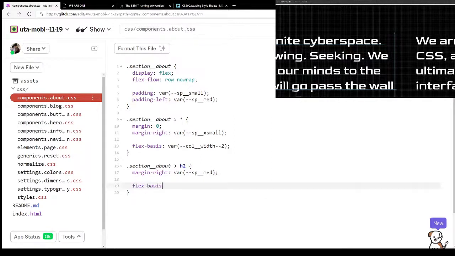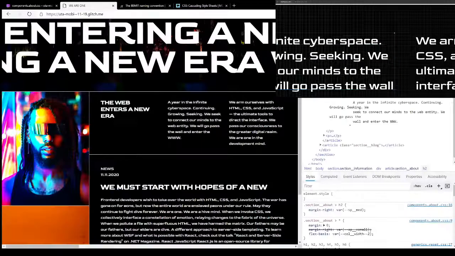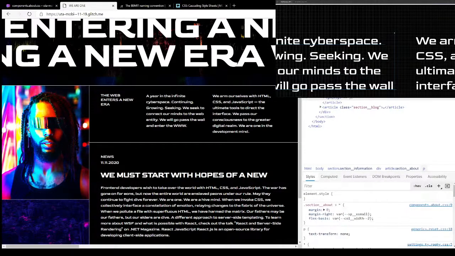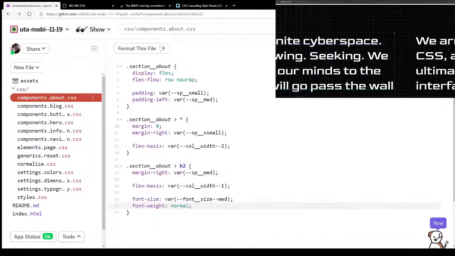I want the width of this one to be a little bit shorter. And I want the font size to be bigger. And then I want the weight to be of an ordinary size. Okay? Ooh, I think I just set it. Yeah, I just normalized the weight, the size of it.